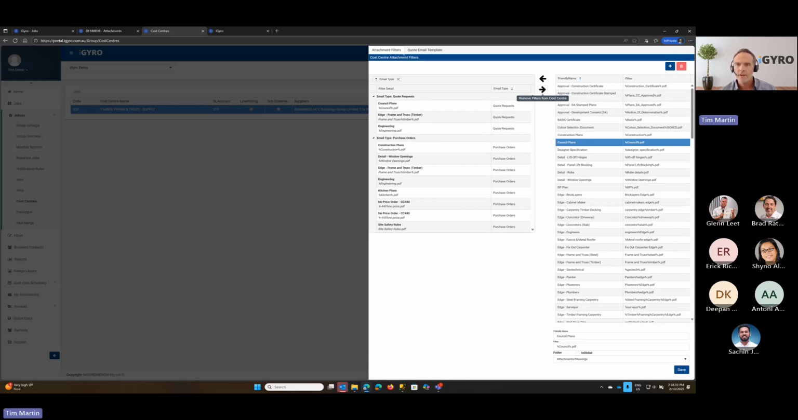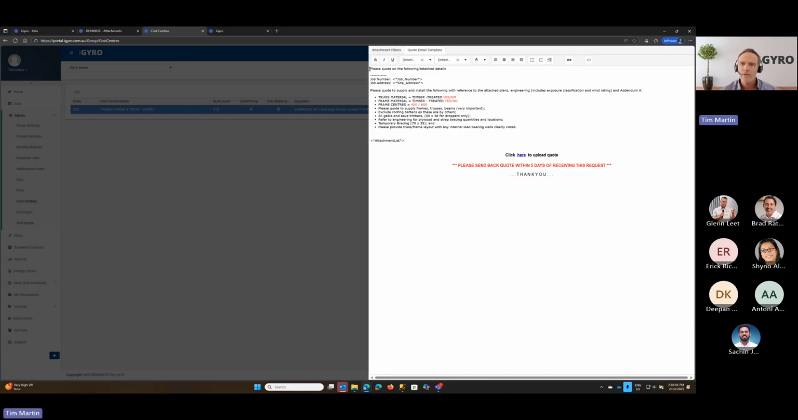Alrighty, so that's the attachment filters and similar setup for the purchase orders as well. But we're just looking at quote requests today. And again, on here, we've got the quote email template. Click on that one. This is where you edit the email text here.